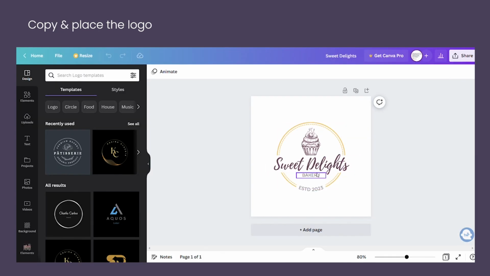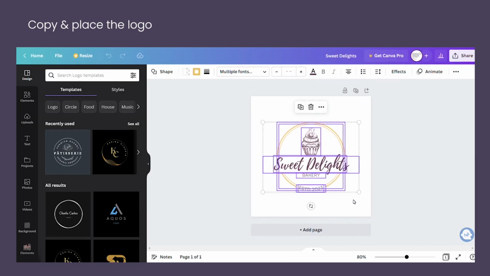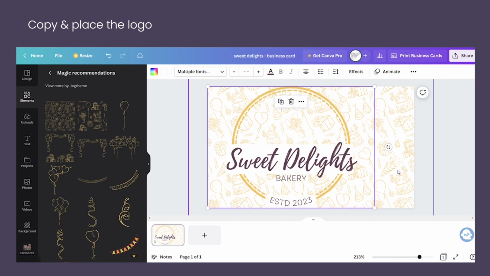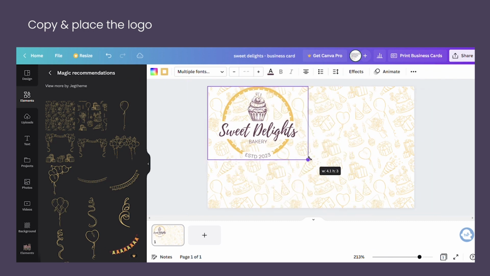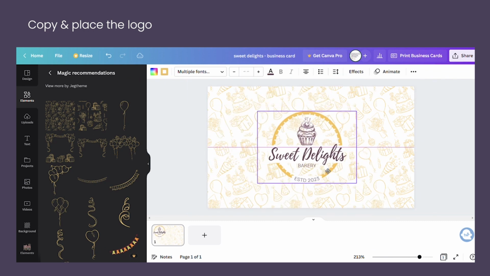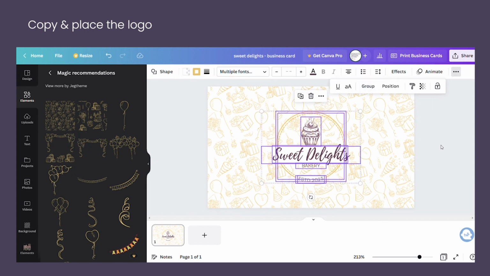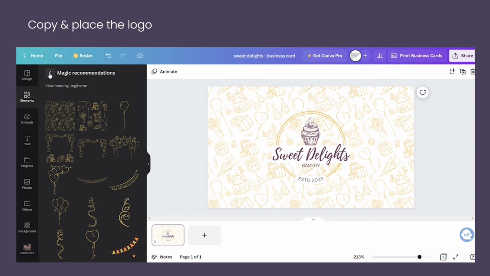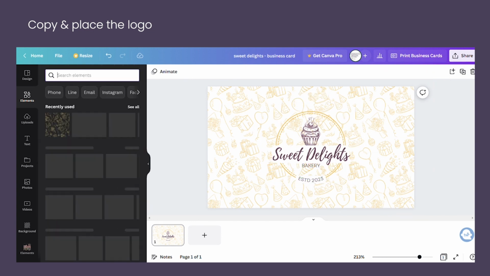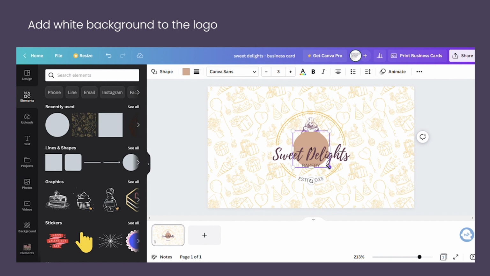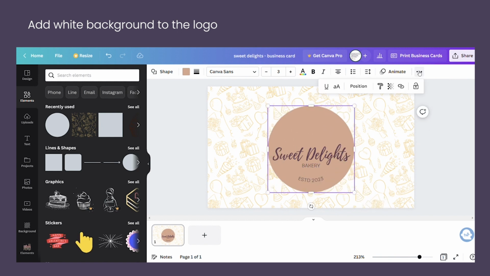I will now copy the logo that we created in our previous video. If you have not checked my previous video, do check it out. I will link it in the description box. Just paste the logo here. I will resize and adjust it. I will add a white background to the logo so that it stands out on our pattern.